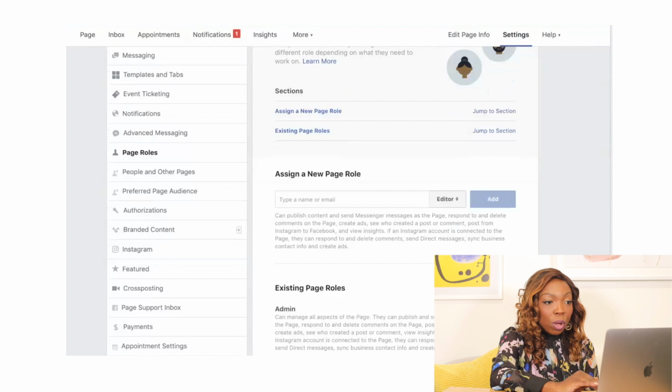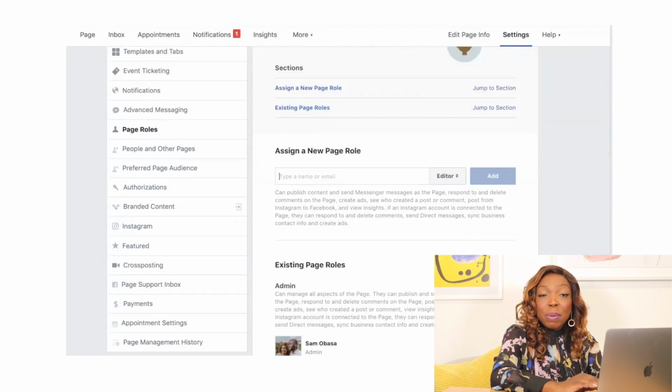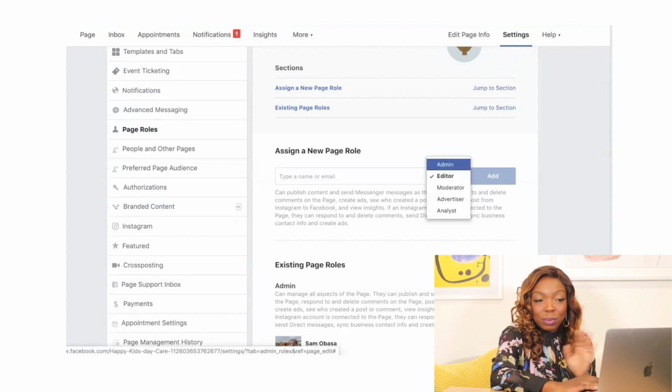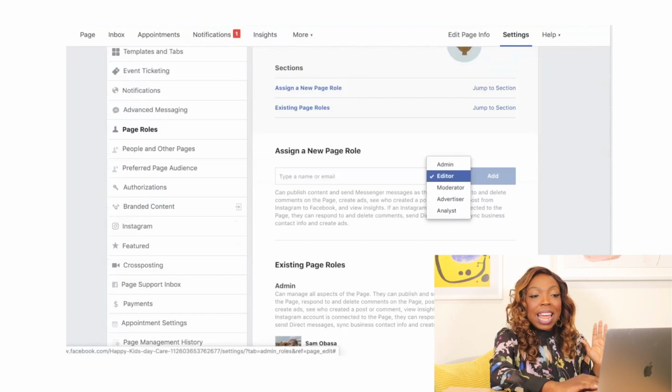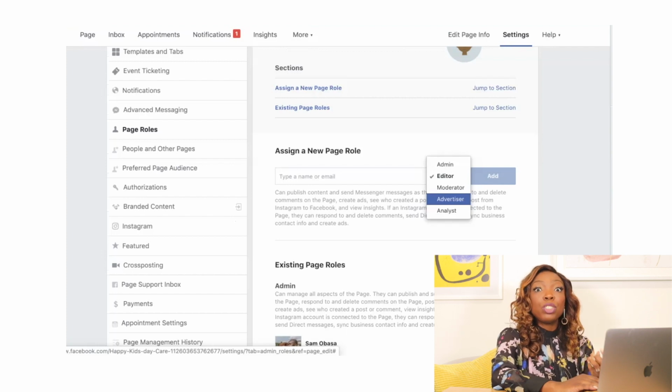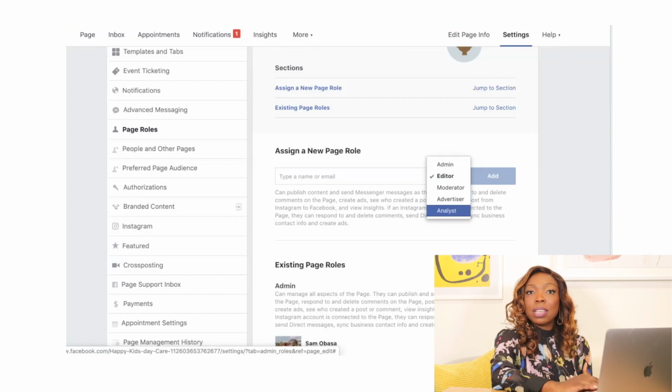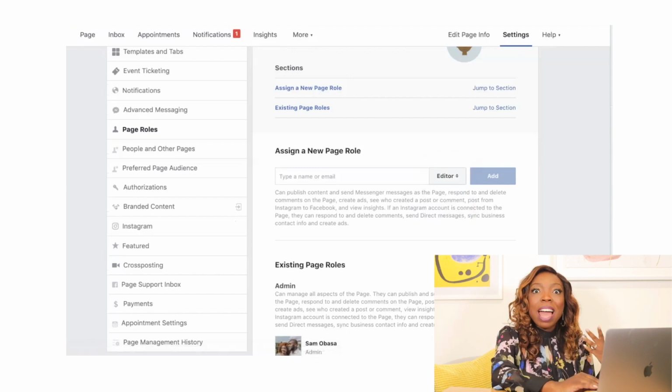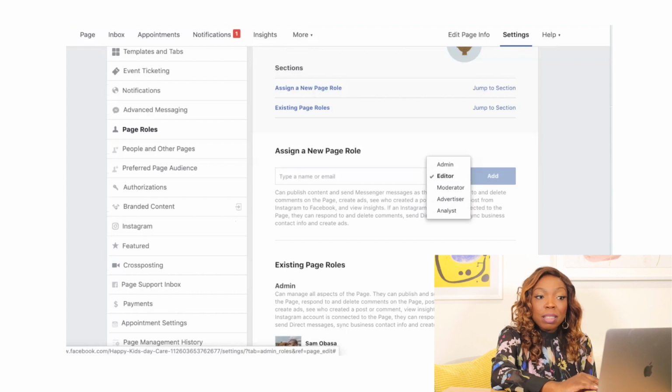In order to assign a new role, all you do is type in the name of the person or their email address, and you then choose whether you want them to be an admin, which means they have access over everything, an editor, which means they have access over certain things, moderator, advertiser, analyst. An advertiser is the person who can manage your Facebook page. An analyst is the type of person who can look at your Facebook page in terms of creating ads, and they can analyze what is going on, right? So you don't need any of that right now. But if you have a VA, for example, you might want to make them an editor so that they can post for you, create content, all of those things.